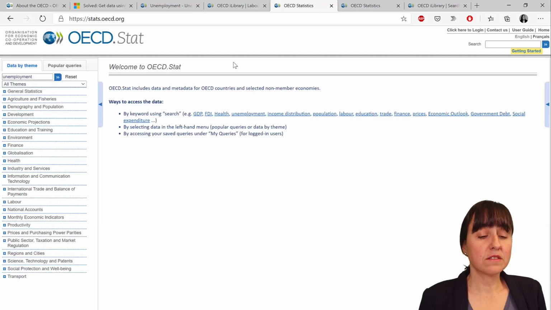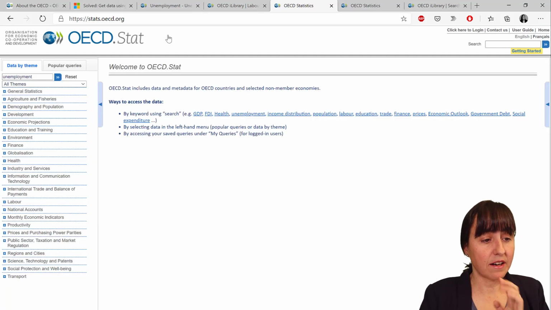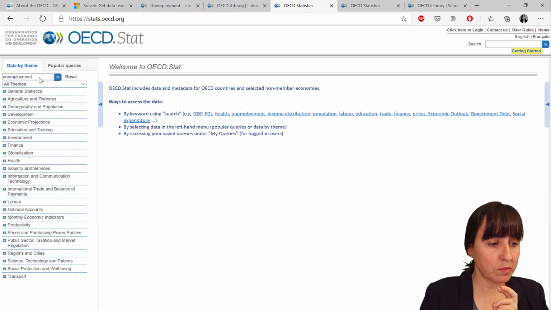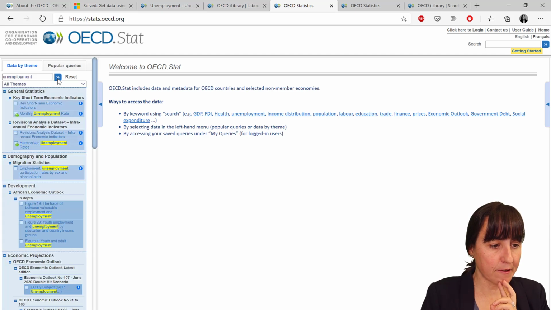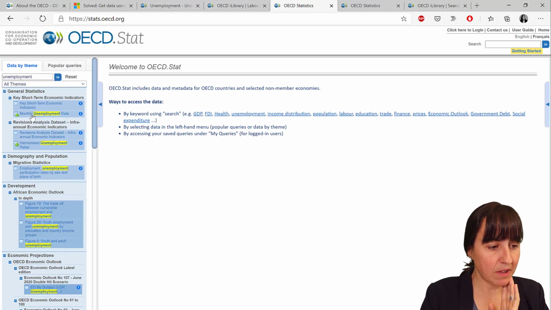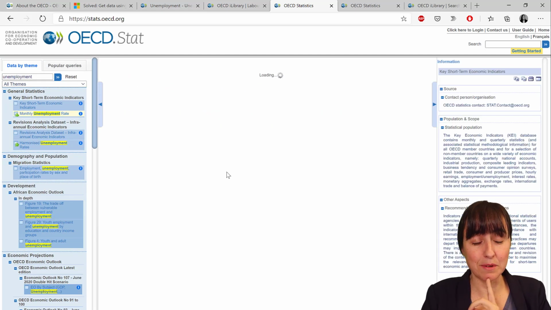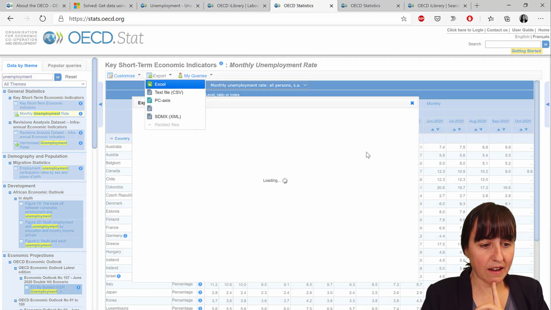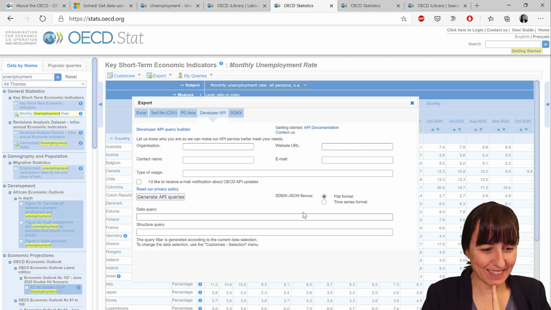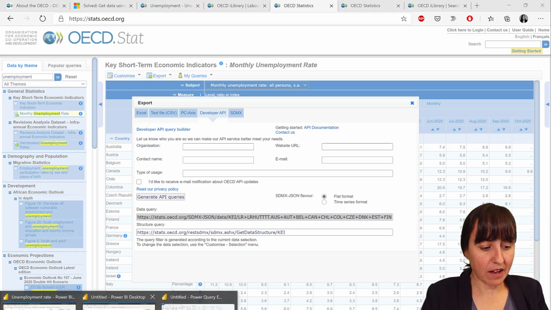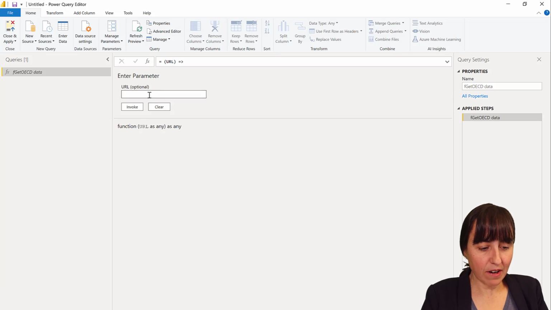Okay guys, so what I found is that this is the only place where I can actually get the data that I want: stats.oecd.org. And if you search by unemployment, it will take you to the data sources, and here you have the monthly unemployment rate. This is exactly the one that we want. And here you go to Export, Developer API. And you'll see, here it says Generate API query. It has to be a flat format, right? Copy that URL, and now we go back to Power BI and we paste the URL in there.